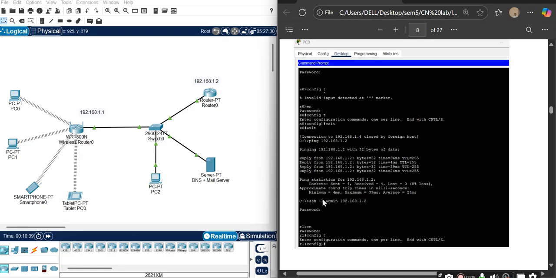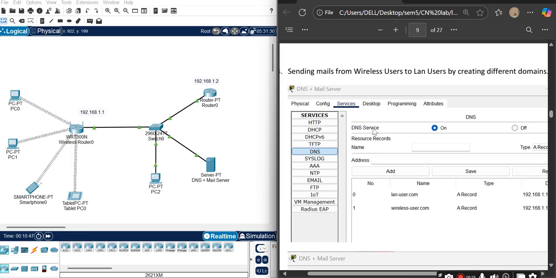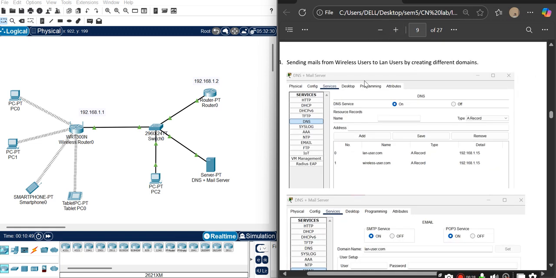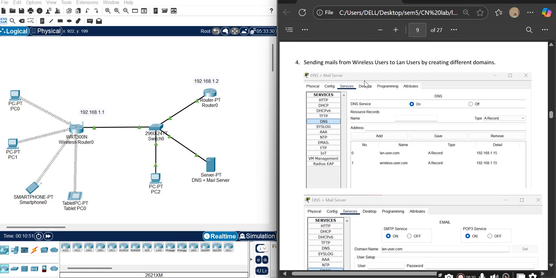Similarly, we entered the IP address of our router, 192.168.1.2, and we have entered the configuration mode for it. Now the fourth part was sending mails from the wireless connection to the LAN by creating different domains.